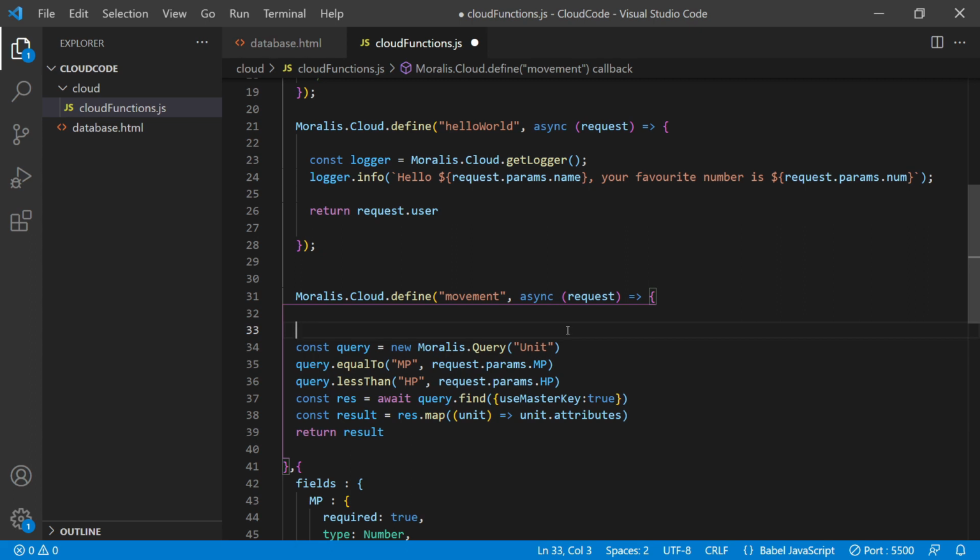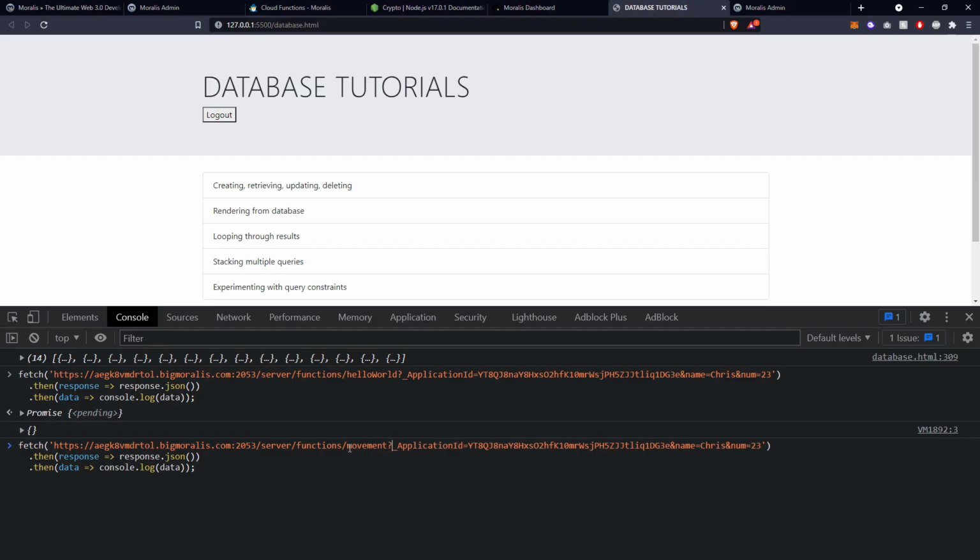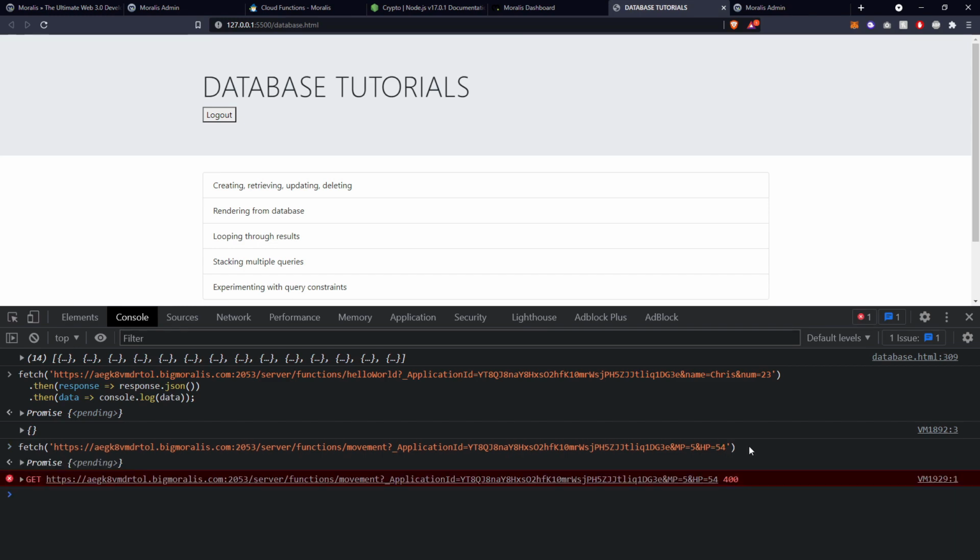Not sure what I mean? If not, let's just quickly run this. So the function was called movement. We can change this to movement. And I may get an error with this one, but I think we can just remove all of these handle parts. And I think I need to pass in, was it movement points? 5. And what was the other one? Hit points, I think it was. And we'll just say something like 54. Okay, we get an error.